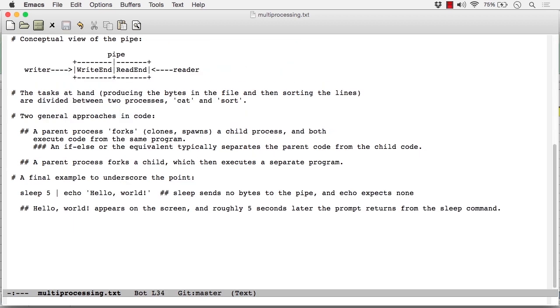Now let me generalize this a bit. When you do multiprocessing, there are two general approaches, one of which we've just seen. So in the first approach, the fork command is used. And fork is a synonym roughly for clone or spawn. You'll also hear this jargon used. What the fork does is to make a copy, a clone in other words, of a process called the parent, and the child and the parent then execute exactly the same code. As we'll see in later examples, an if-else construct or the equivalent is then used to separate what the child should do from what the parent should do.